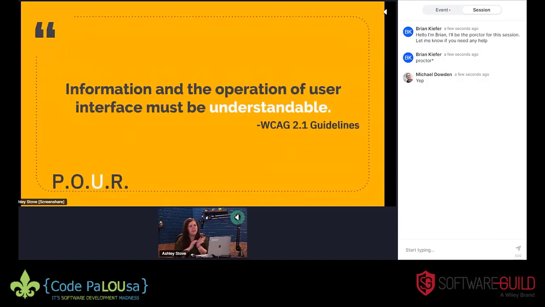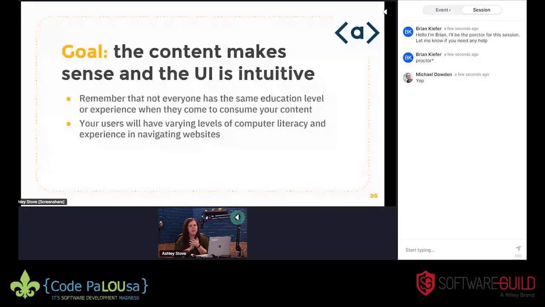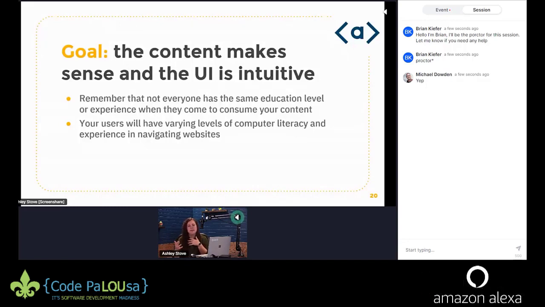Information and the operation of user interface must be understandable. So you need to ensure that your content makes sense and that the user interface is intuitive. Not everybody's going to have the same education level or experience when they come to consume your content. And they're also going to have varying levels of computer literacy. They're not all going to have the same experience in navigating websites. So you need to make sure that your UI is intuitive, even for those who aren't used to navigating websites.